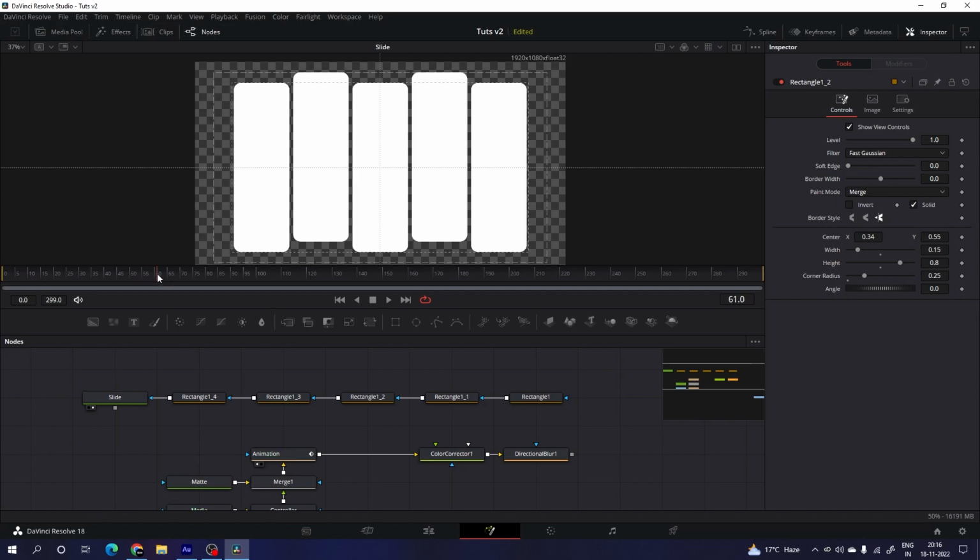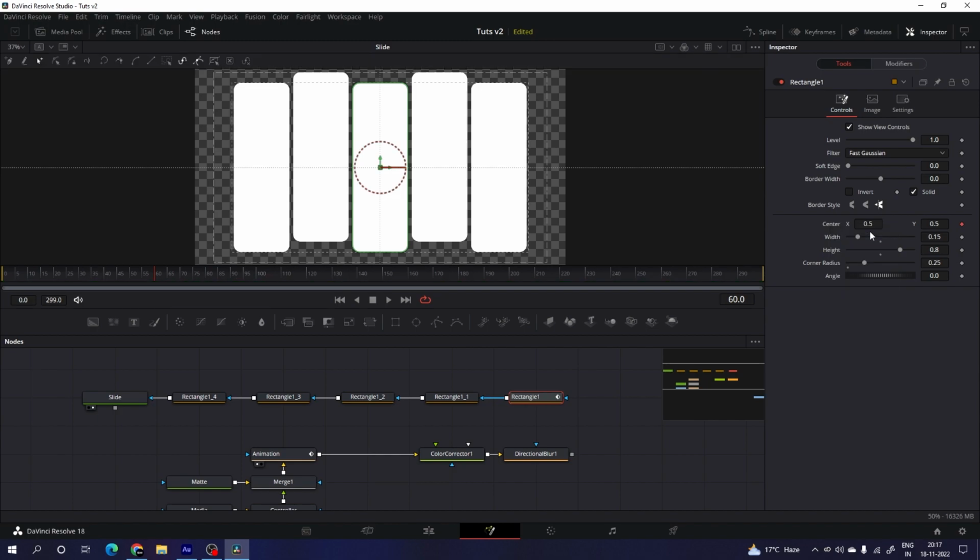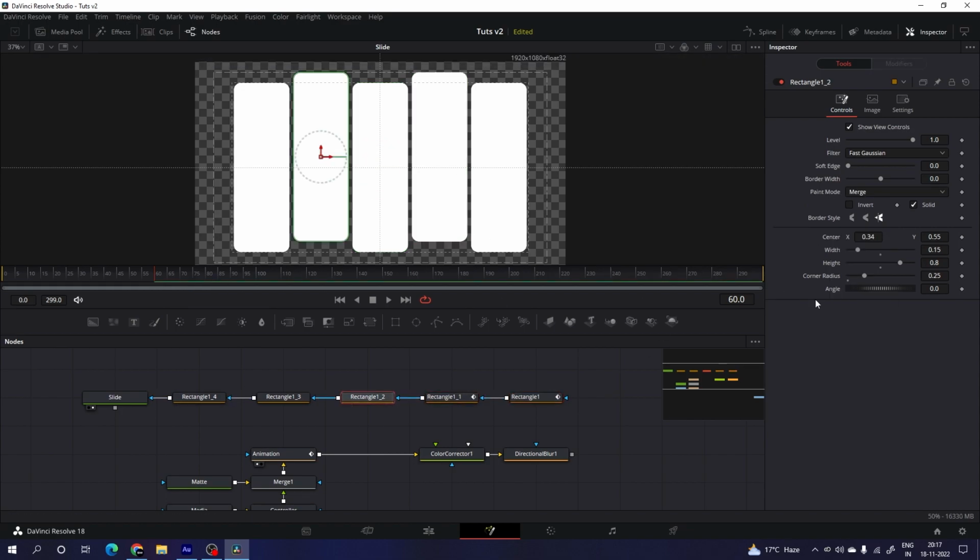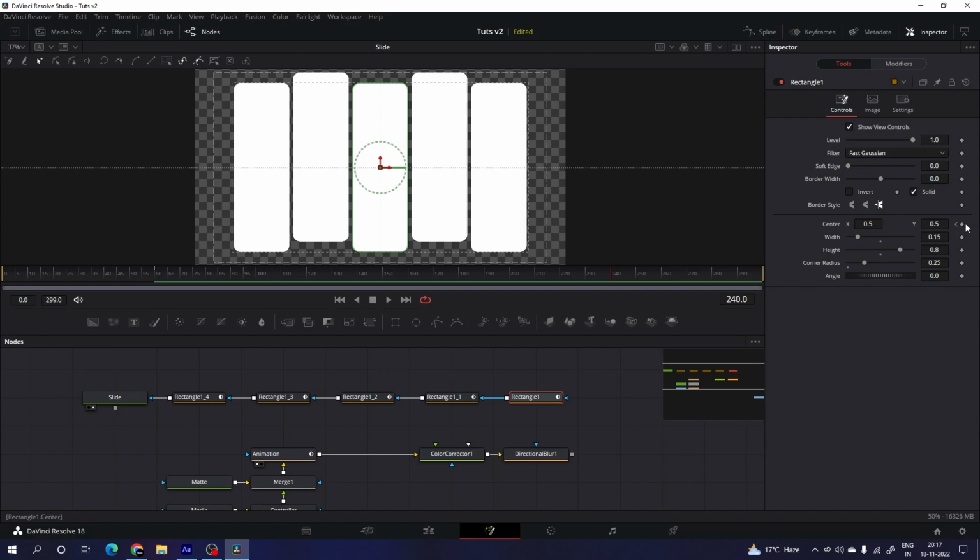After that, we have to animate this rectangle. So just go to frame number 60, select the first rectangle, right click on center, click on animate, or you can also click on the diamond button to add a keyframe on frame number 60, and do the same process for all the rectangles, just like that. And then go to frame number 240, which is equal to 4 seconds according to 60 frames per second, and lock the rectangle position as it is. So let's start from here, select the first one, click on the diamond button to add a keyframe on the center, and do the same process for all.